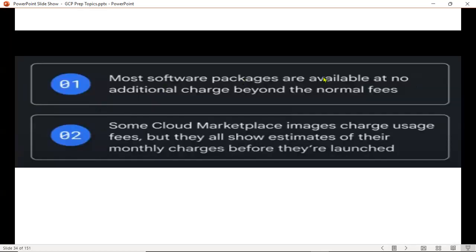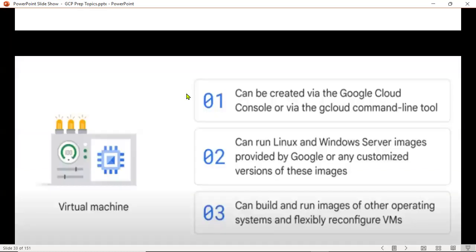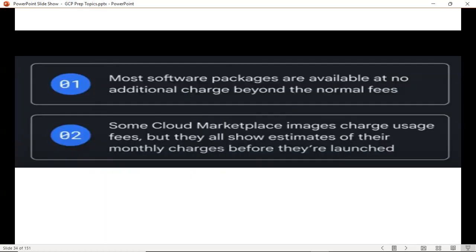Most software packages are available at no additional charge beyond the normal fees when you create a virtual machine. Some marketplace images charge usage fees, but they also give an estimate of their monthly charges before they are launched.